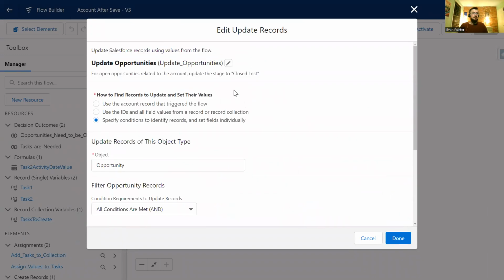This is great news if you have a scenario like what I've laid out here where you want to update a bunch of records. Instead of you having to perform that query as a get records and setting up a loop and looping through and assigning new values and adding to a new collection and committing to the database after the fact in a separate element, let Salesforce optimize that for you by using this specify conditions option for your update records element.